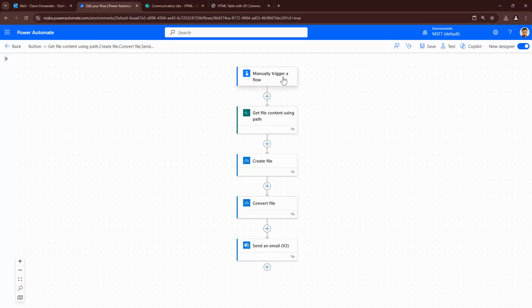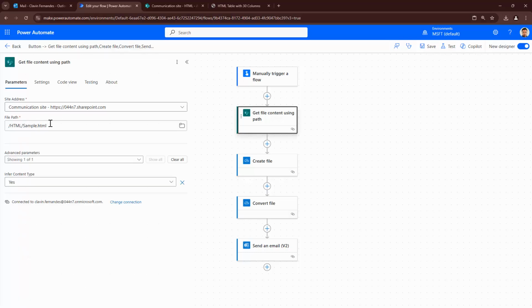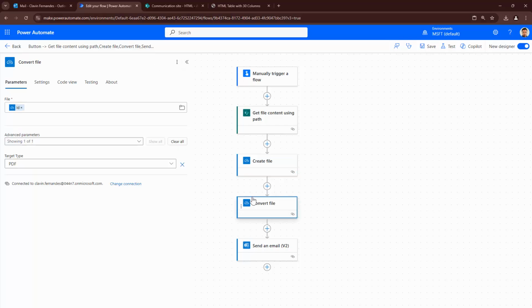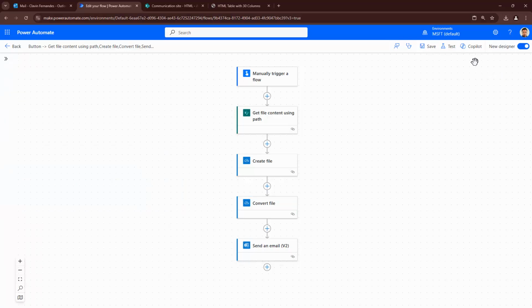So my flow is very simple. It's a manual flow. I go ahead and pick up my file from the HTML library. I create the file in my OneDrive. Yes, if you want to use the convert file action, you need to save the file in your OneDrive first. And once you do it, you need to convert the file into PDF. You can convert it into other formats, but we'll focus on PDF out here. And then I'm finally sending the file over the email.